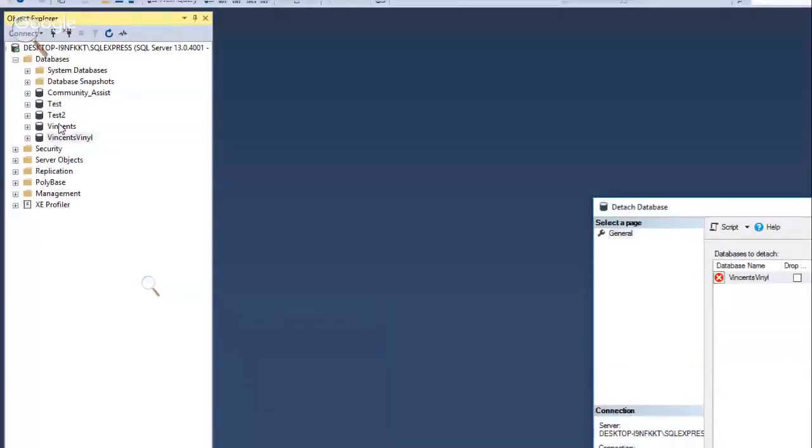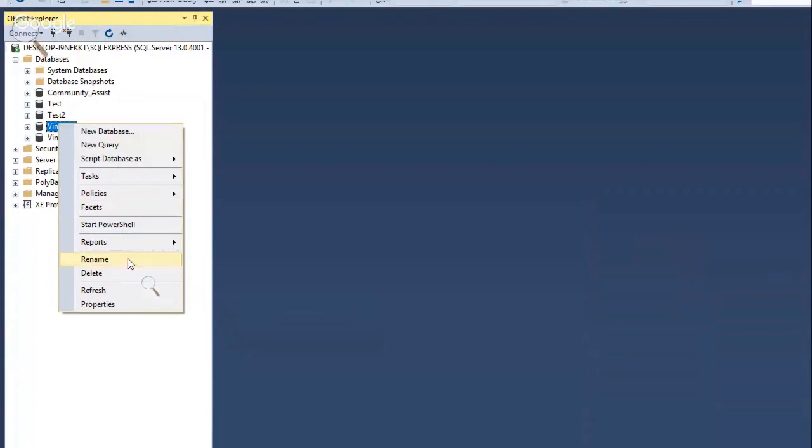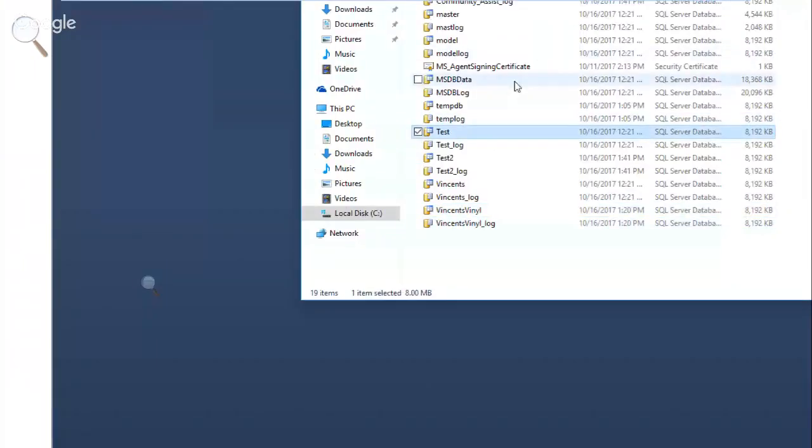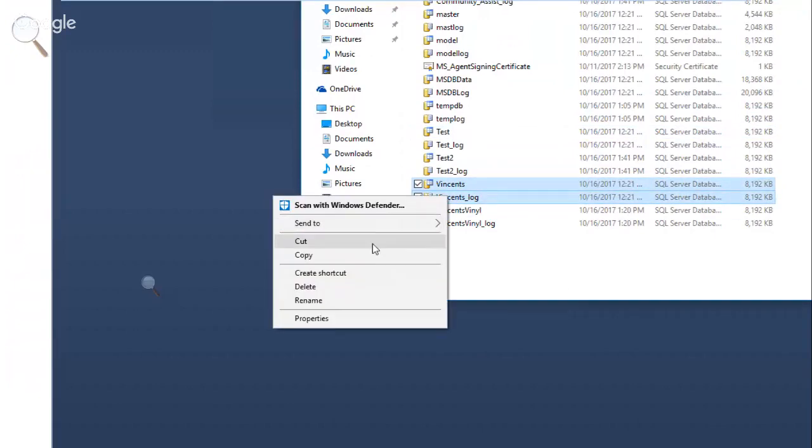Let's just do this other Vincent's. I'm going to do tasks, detach. I'm going to do OK. See, that's instantaneous. There's no connections in it. Now I can go to that file folder and I can copy them.